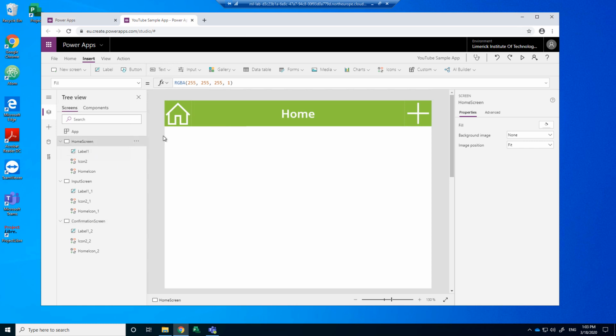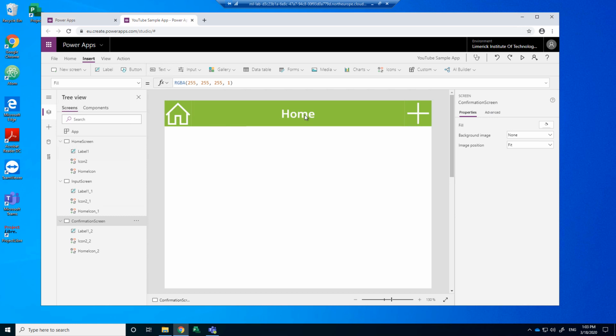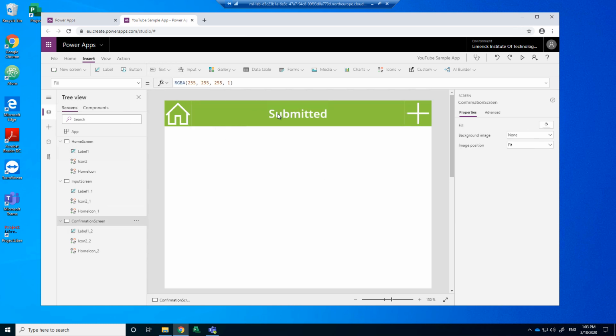So the home screen, when we look at this, we don't really have any functionality built into this yet, and I can't make any real changes. So I'm just going to flick onto the input screen for a moment, and I'm going to change this from home to data input, like that. And this one, the confirmation screen, is now going to read data submitted. Just submitted will do. Okay, so that's it. Nice and simple. Home screen, input screen, and submitted.